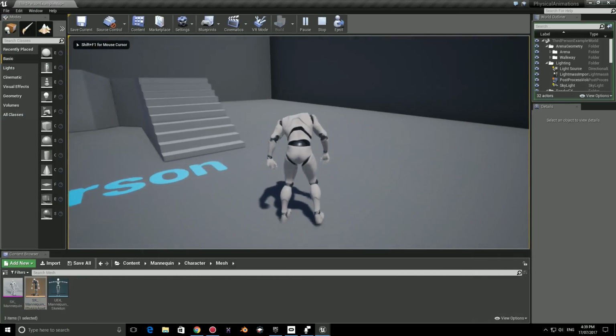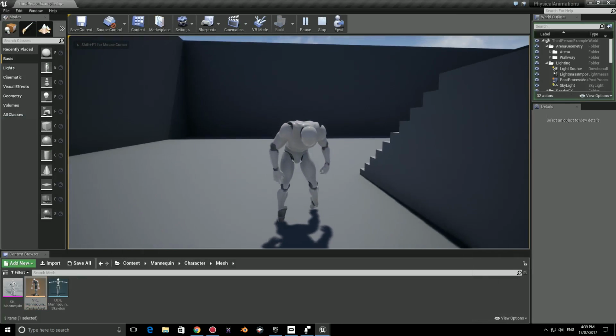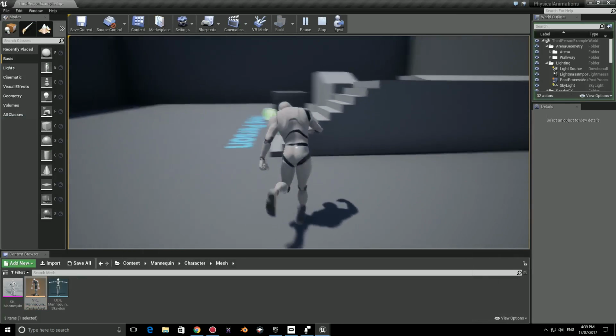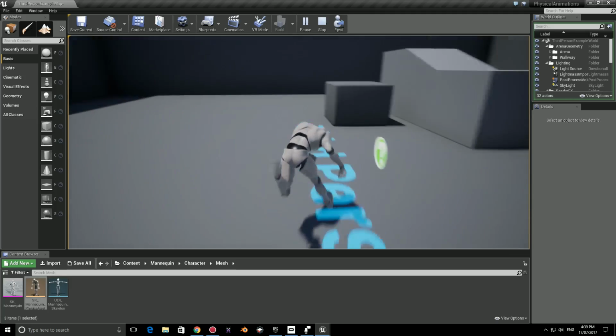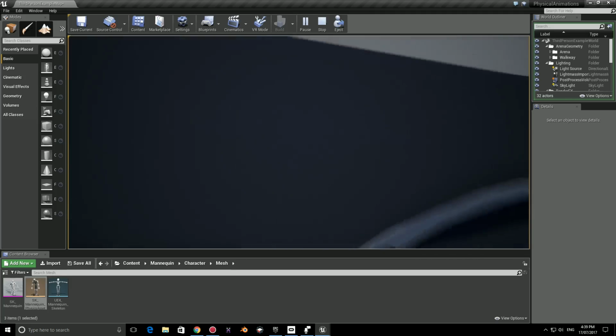And you notice our character will slump over and run, and it is all physics. It's driven by physics, and also it's using our animation. So it looks a bit drunk.